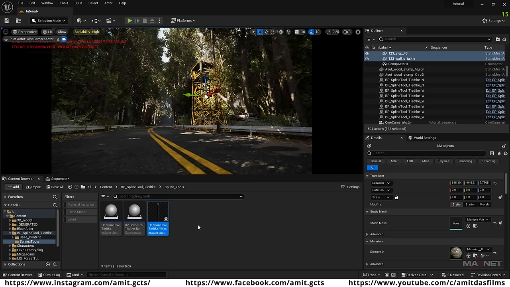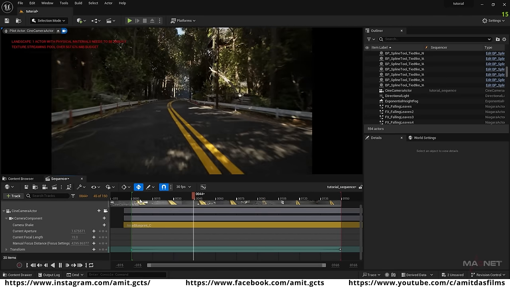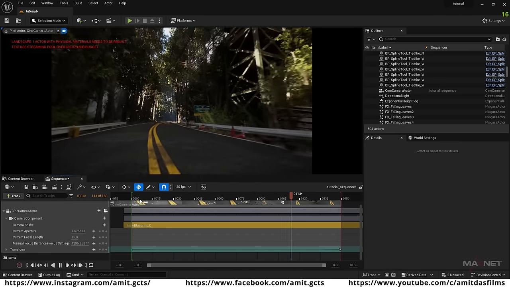So this is a bonus tip, and again, if you want to know more about these blueprints, you can also check the actual video of this creator. So this is it, and this is how I make this scene, and I go through all the processes that I use to make my actual video.